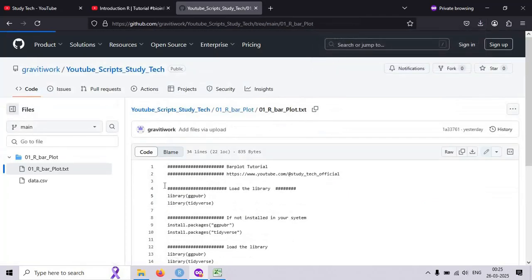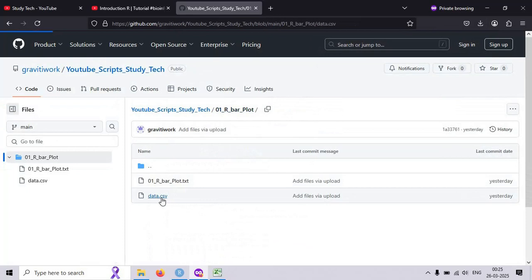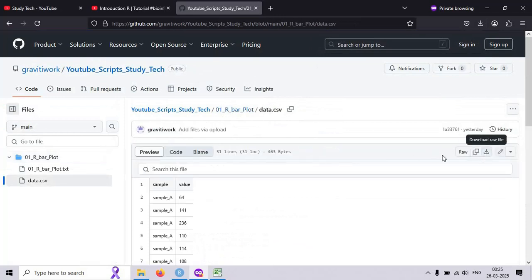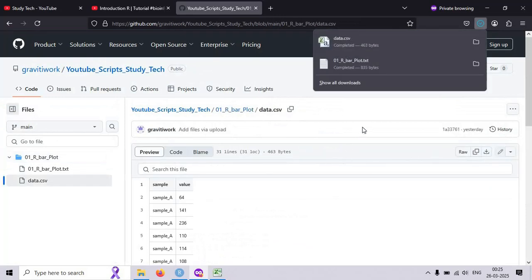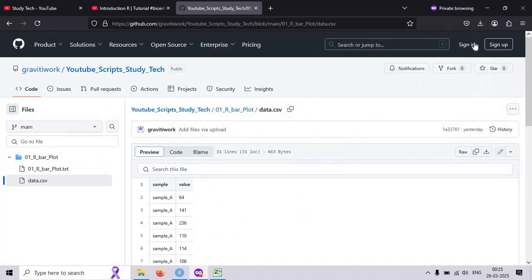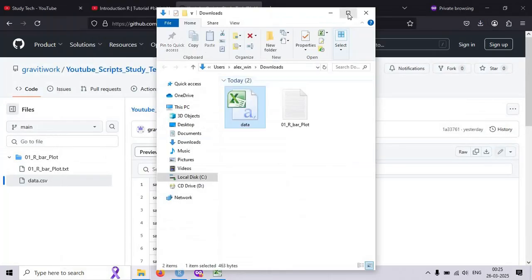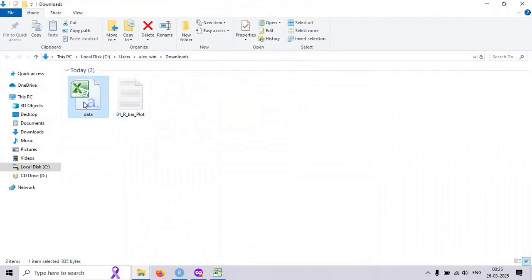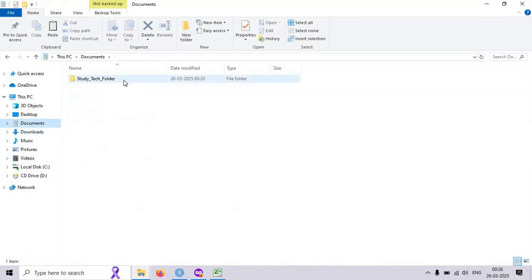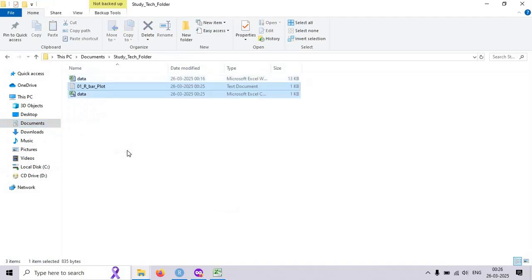and again download the data. Let's check it. So here are the script and data. Let's cut it and paste it in the documents in my working directory here. So here is the CSV file data and the script.